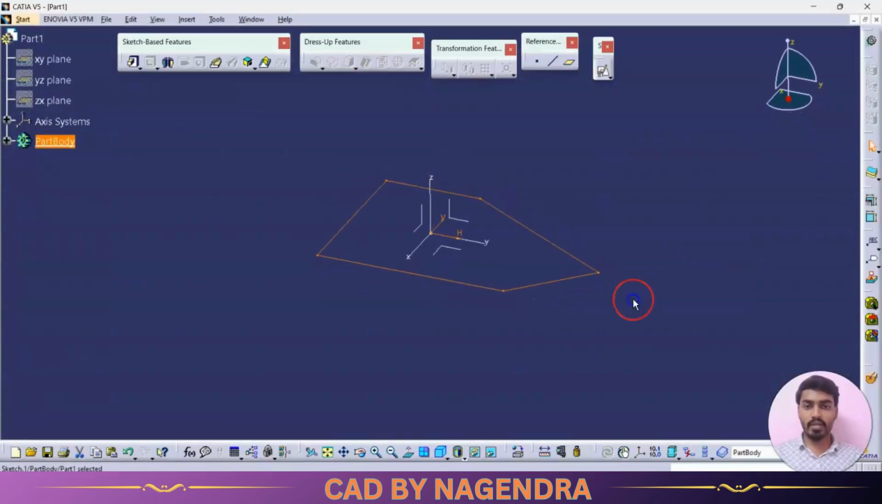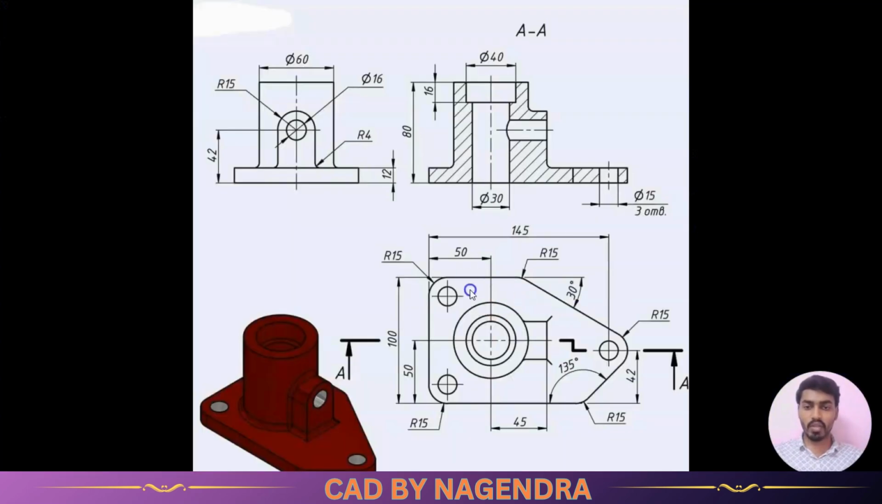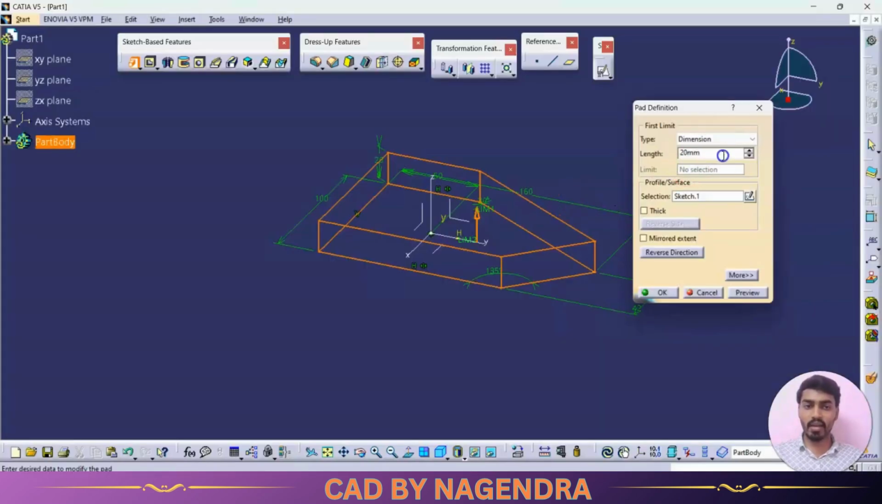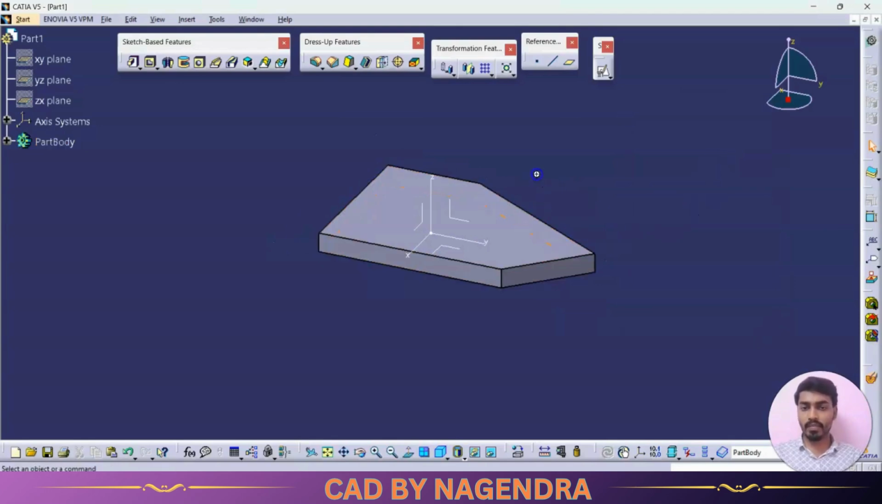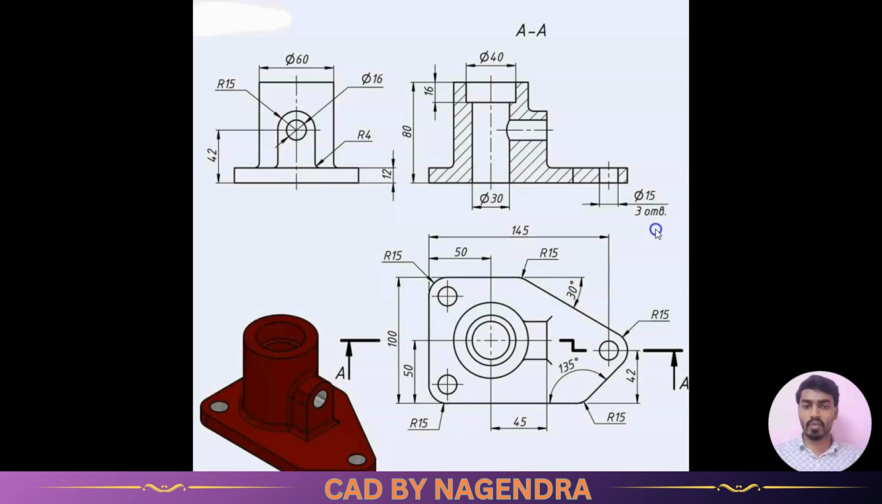Then exit workbench. We need to make this pad. As we already know, from the top view we are able to see this shape. Then this height we are able to see in this sectional front view. With the help of this projection view we have a height of 12. Let me give this pad height 12 like this. As you can see, the base is created. These fillets later we will apply by using the fillet option.